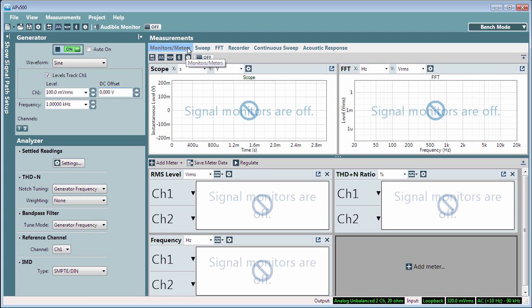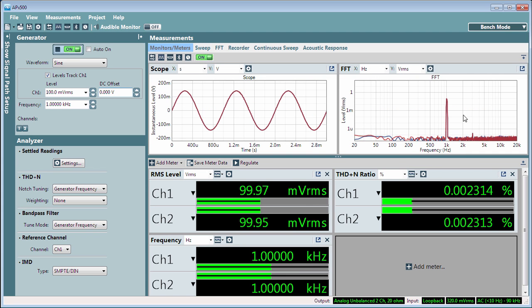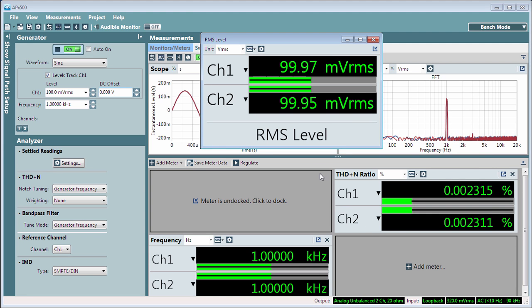Initially, there are five meters on screen: a scope and an FFT display, and meters for RMS level, frequency, and THD plus N ratio. You can add, and optionally undock, as many meters as you want, with your choice of meter types.